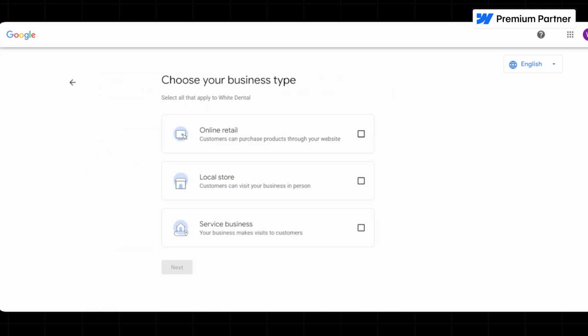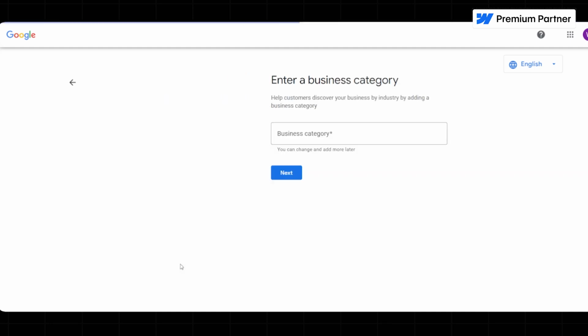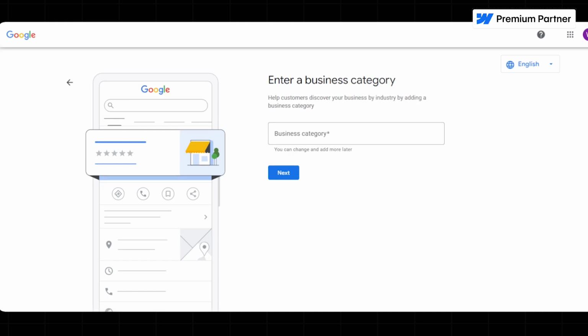Step 3. Choose your business type. So if you are a dentist, select the service business type and click the Next button. Step 4. Choose your business category. This tells Google what type of service you offer. So if you are a dentist, just start typing dentist and select it from the drop-down.